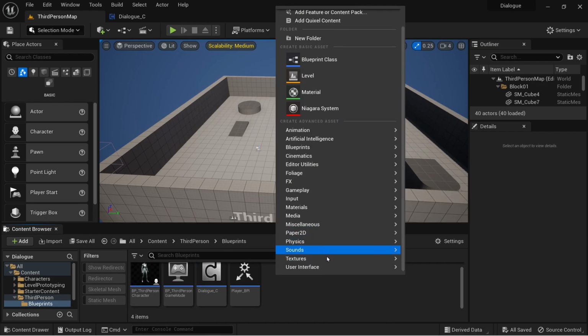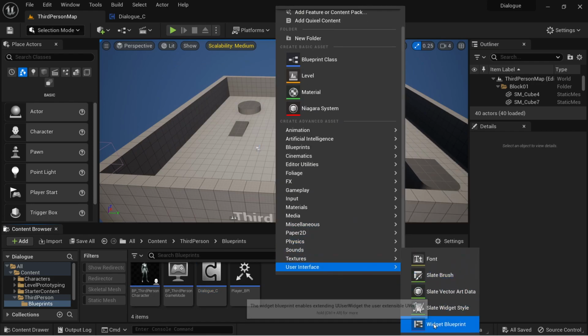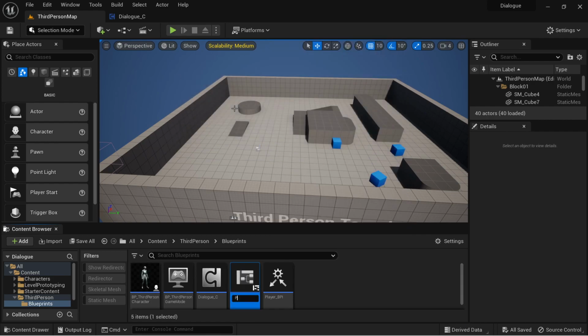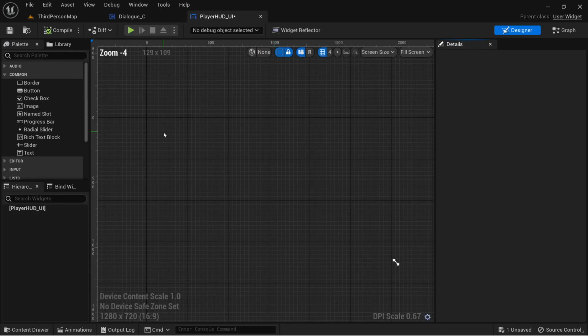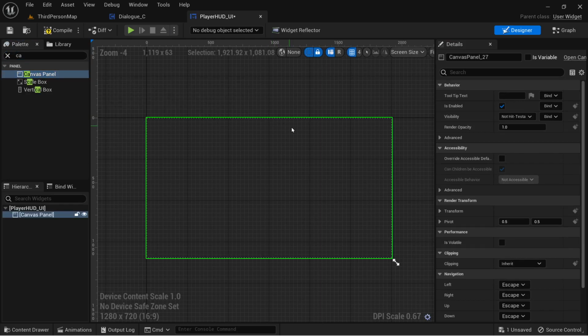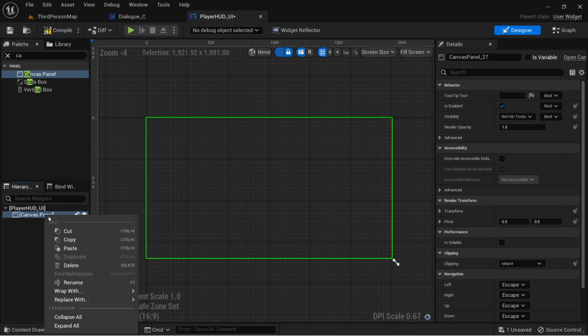Now we need a widget to actually display our dialogue, so I'm going to create a user interface widget blueprint, user widget. This is going to be my player HUD underscore UI or underscore W, whichever you prefer. Double click and open that up. First thing we are going to need is a canvas panel, because it makes it a lot easier trying to build all this stuff. Then we'll right click.